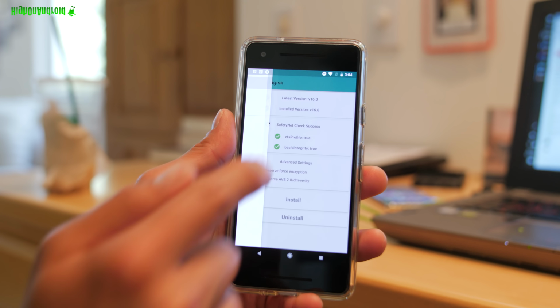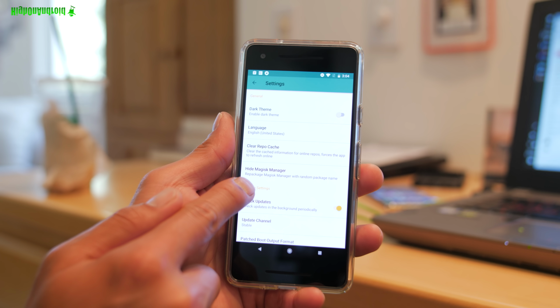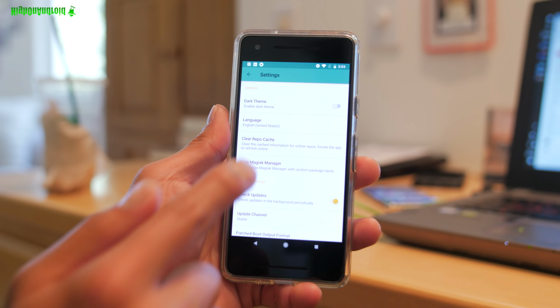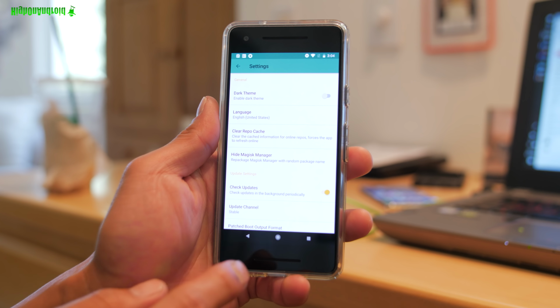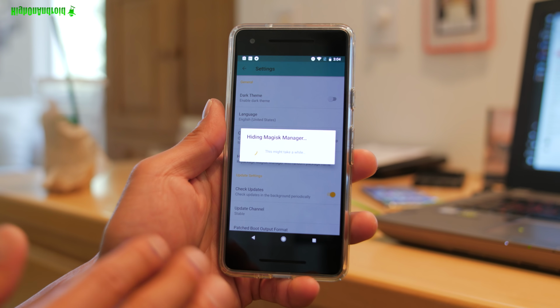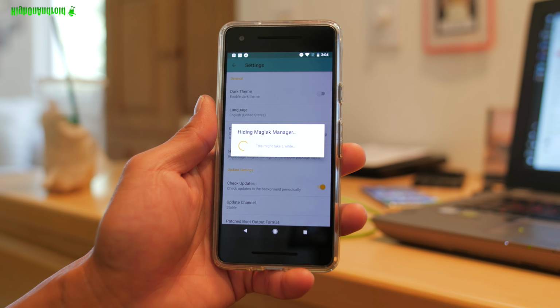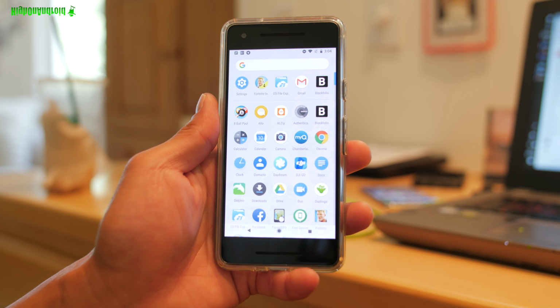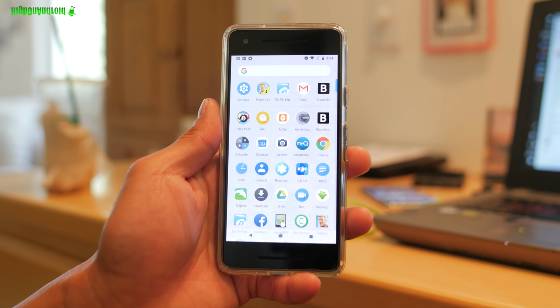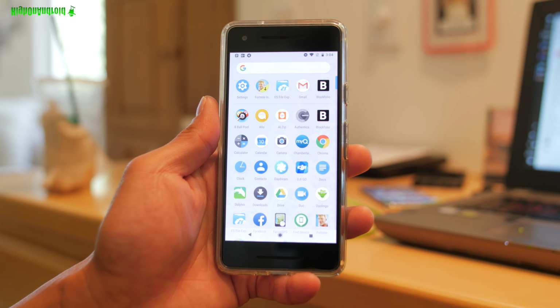Next, go into settings, and we're going to go ahead and hide Magisk Manager. The reason why is that the Fortnite app will check if you have the Magisk Manager app installed. By hiding Magisk Manager, we'll be able to rename it into something else. And this will automatically reinstall Magisk Manager for you.